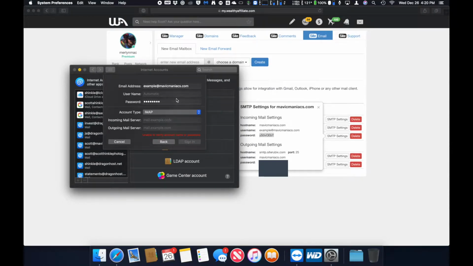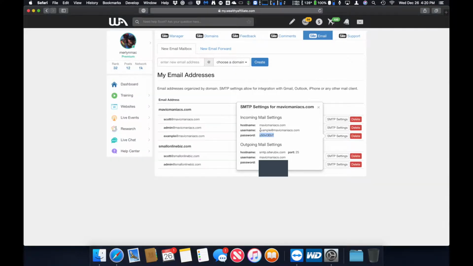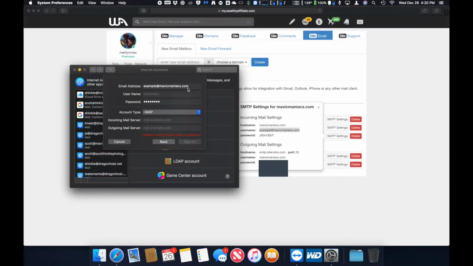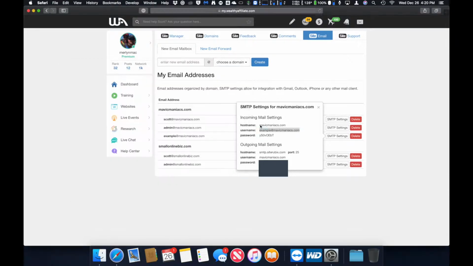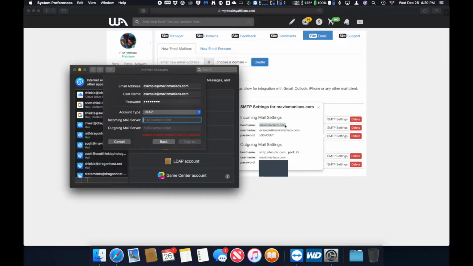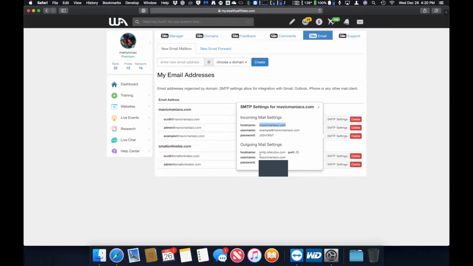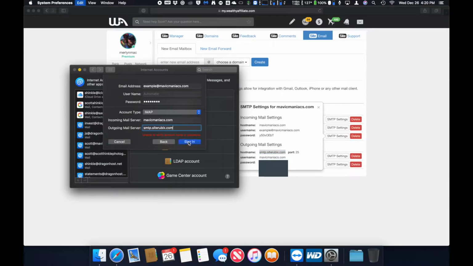Go ahead and fill out the information that it's asking for, starting with the username, which is the full email account. Make sure the password is correct. Go ahead and put the incoming server in, which you'll find under incoming mail settings. Notice that when you paste that in, the username disappeared again. Go ahead and fill in the outgoing mail settings, and then we'll return and add the username back in.